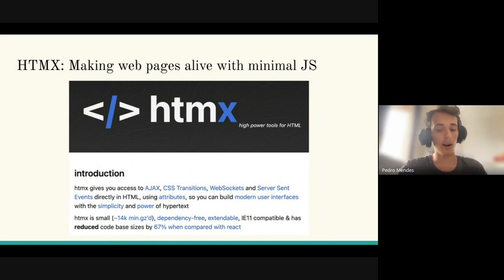Of course, there are some use cases where React is better. For example, you have a team of 20 developers. They all know React. Of course, you're going with React because your whole team knows React, right? So you're not going to just say they're going to use HTMX, because that would be dumb.